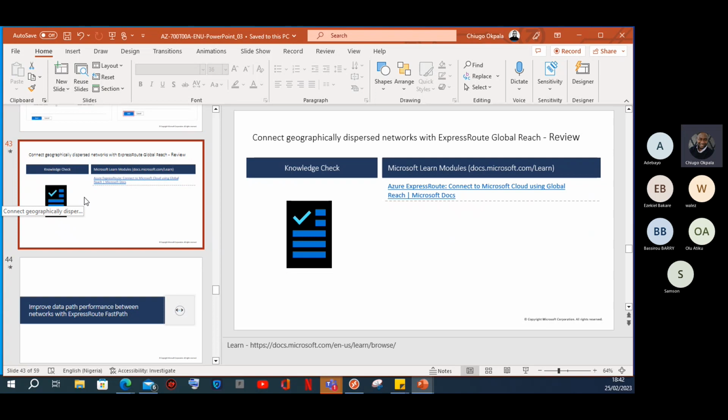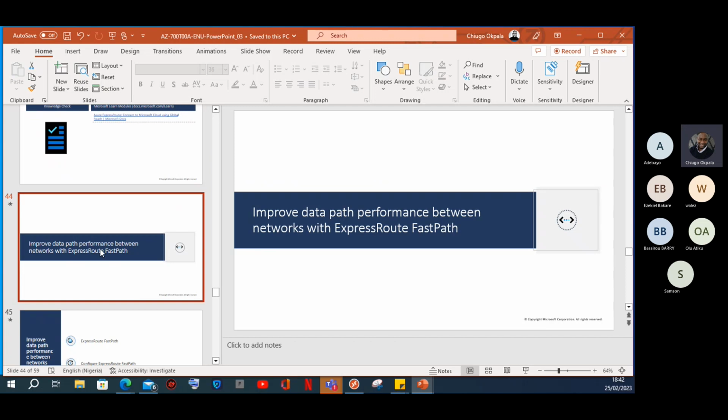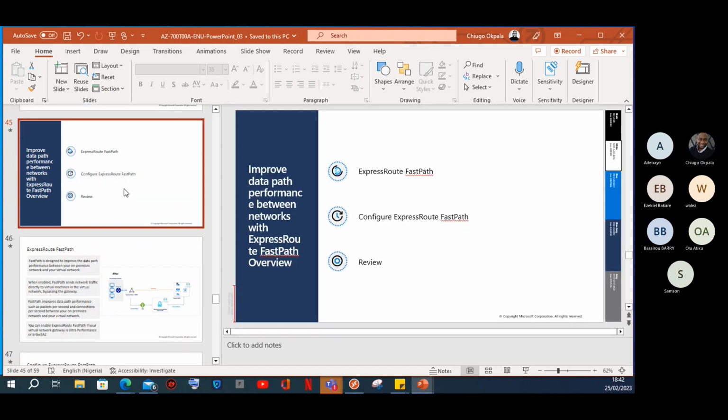So we have seen how to connect to the Microsoft cloud using Global Reach. If you click on this link, you'll get more information on that. Next, we'll look at improving data path performance between networks with ExpressRoute FastPath: ExpressRoute FastPath, configuring ExpressRoute FastPath, and then a review.